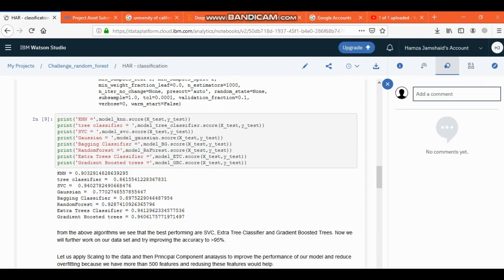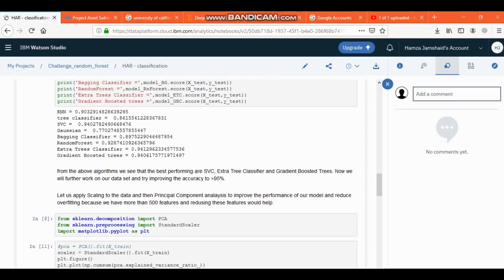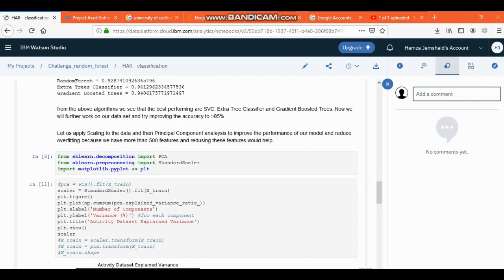The models with the highest accuracy are the extra tree classifier, boosted trees, and the support vector model. For improvement purposes, we are going to take the support vector model and we are going to improve its accuracy from 94% to 95%. For that, we come to feature processing.